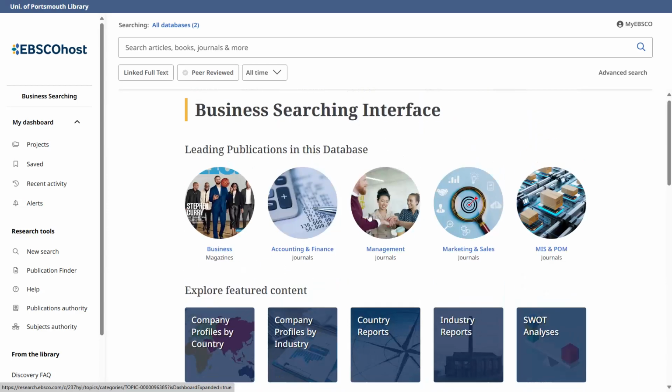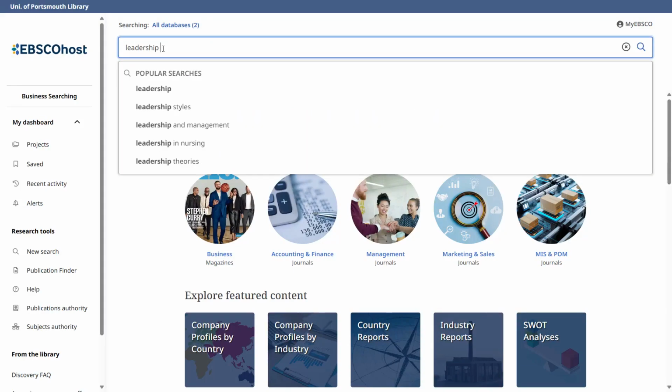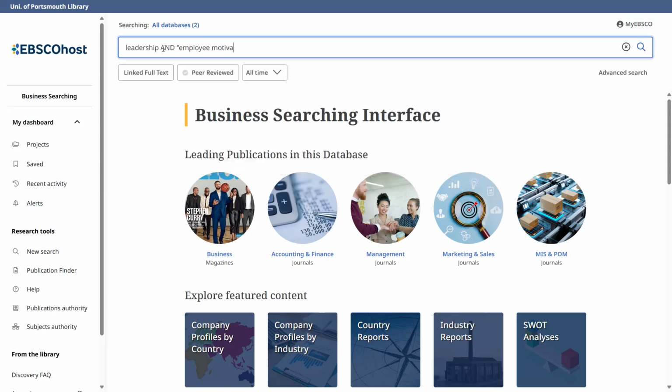A couple of things to notice about this database is it is defaulted to search outside of our library collections. So you will find things that we don't have access to, which means I'll show you the options you can turn on to ensure you're just looking within our subscription. So let's think about a search. I could build a search. I could go for something like leadership and employee motivation. You can see I've put in leadership as my main term, connected it with AND and then employee motivation in quotation marks, so it looks for it as a phrase.